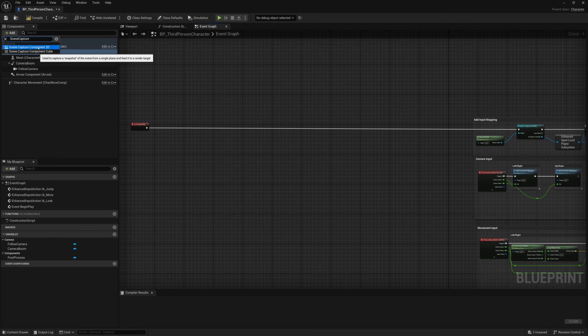So you can see that this says used to capture a snapshot from a single plane and feed it into a render target. So the reason why we're doing this, and maybe this isn't too important for what we're doing in this video, but if you wanted to capture multiple frames or offset frames and blend them together, you'd need a way of capturing that frame. And you could do that through this. You can capture what the camera is seeing and store it essentially to a texture that you can use.